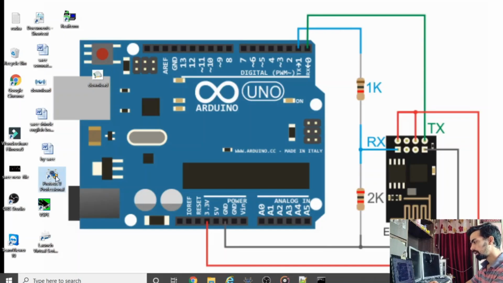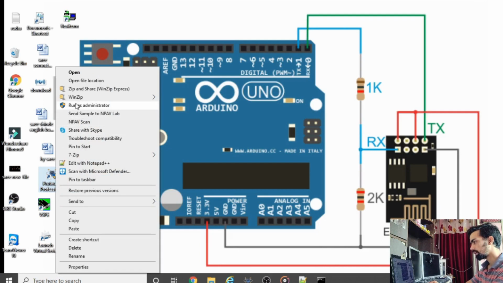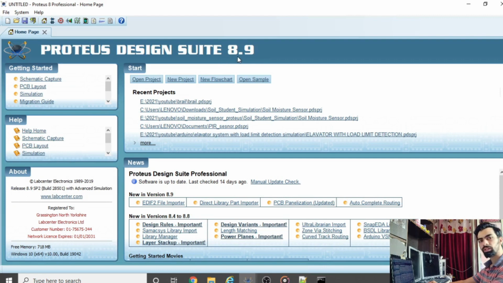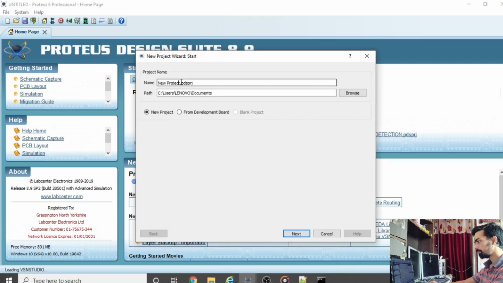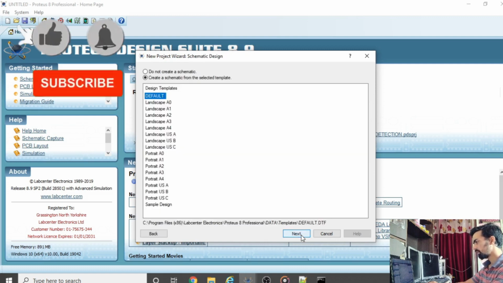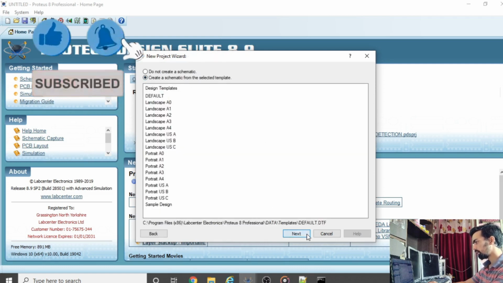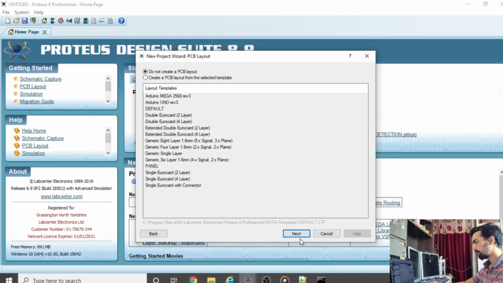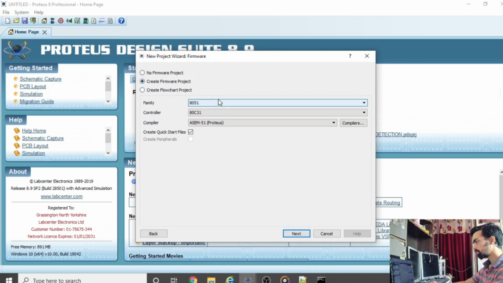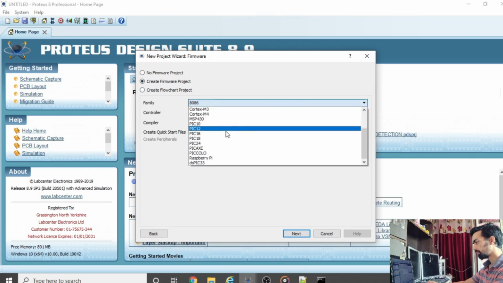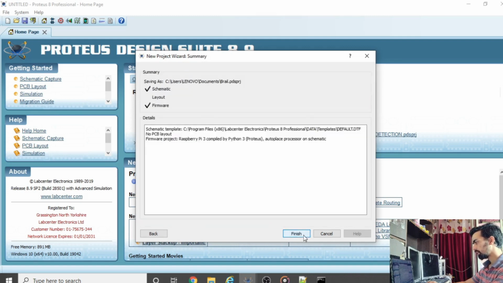Right click on the Proteus 8 software, then run as administrator. Click on yes. You can see Proteus 8.9 version is required for simulating Raspberry Pi projects. Once you open this software, click on new project, then give your project name, let's say Braille. Then give the path. After that, click on next. Then select create schematic. Click on next. Select do not create a PCB layout. Click on next. Create a firmware project. Then select the family Raspberry Pi, click on next and then finish.